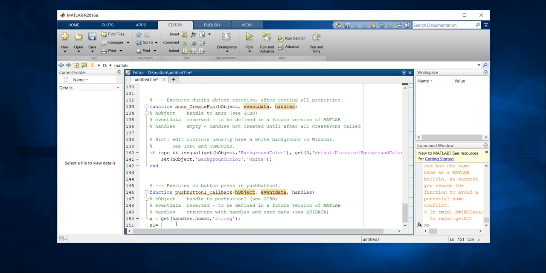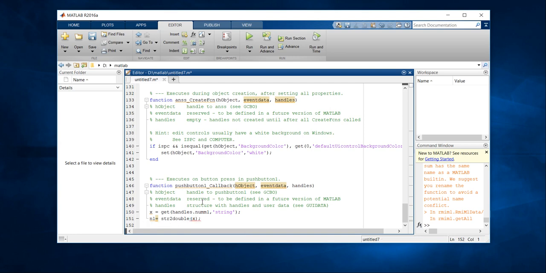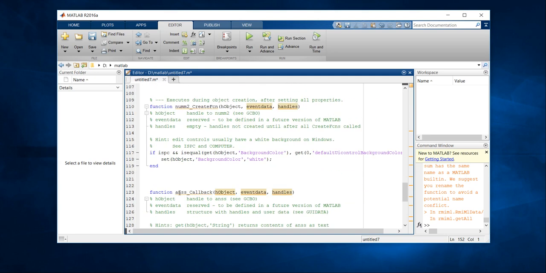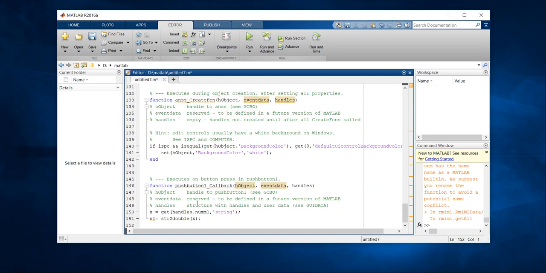So I will do this by str2double of parameter x. Note that you can't access a variable which you define in another callback. For accessing them, you have to define that variable, for example this variable x, as global. So let's do this for the other data, num2.